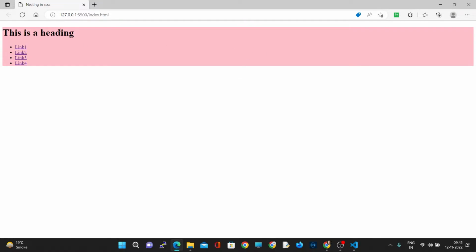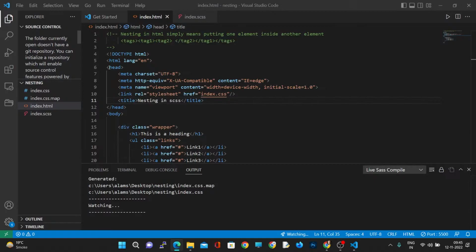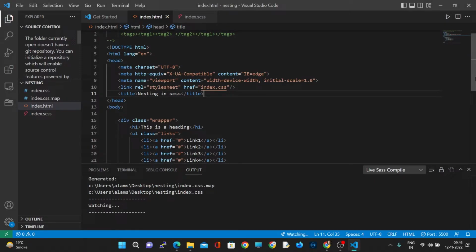So you are getting my point. You are seeing that our background color is changed. So yes, we have targeted our wrapper class, which changed our background. Now let's see, we are targeting the h1 element.